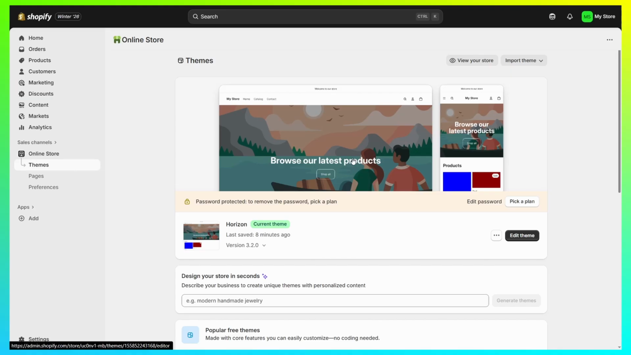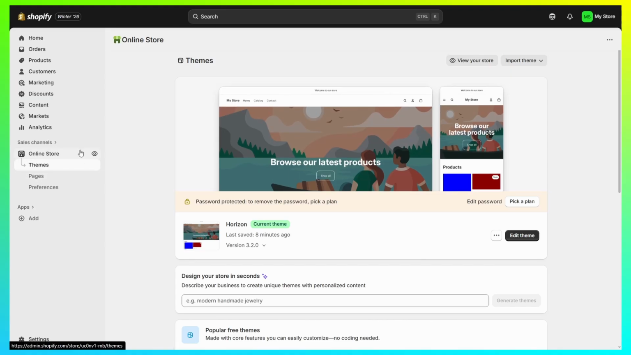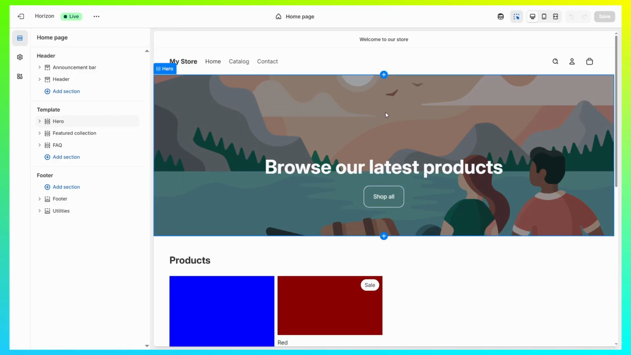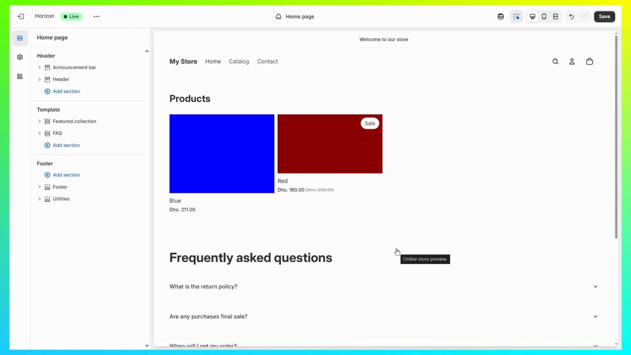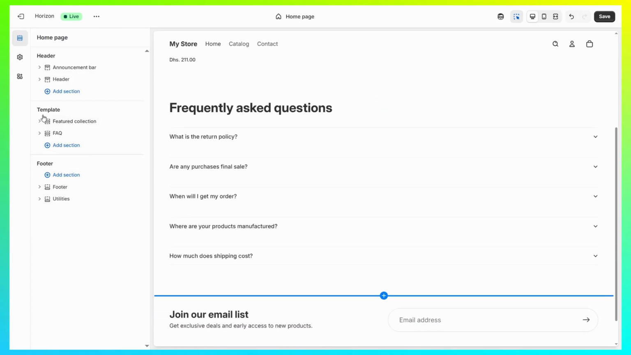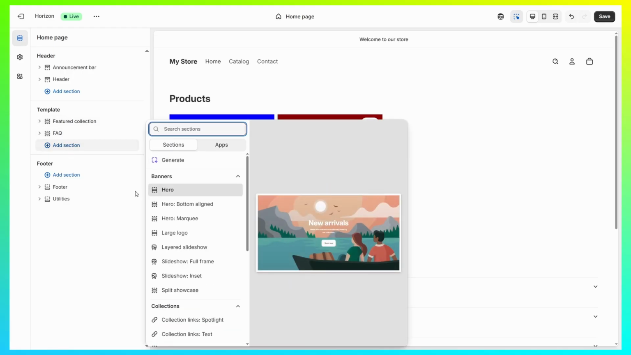So first you will need to just log into your Shopify admin, go to online store themes, and just click on edit theme. From here, you should be able to see this poster by default if you did not change anything with it. I'm just going to remove it completely and add a new one. So I'm just going to click on add section within the template. And then from here, we simply just add the hero poster or banner.